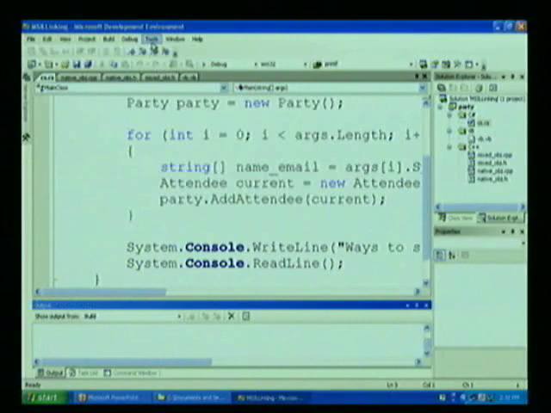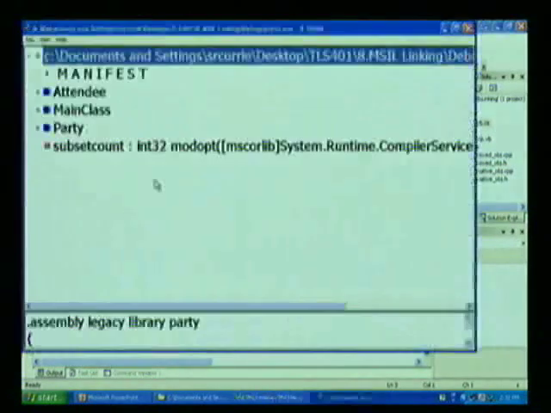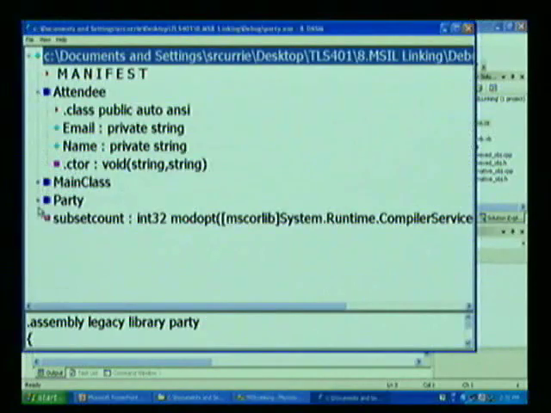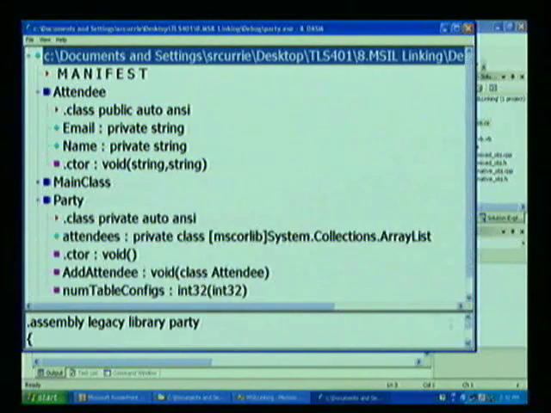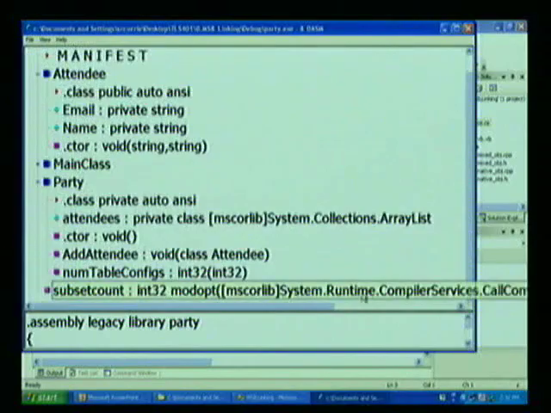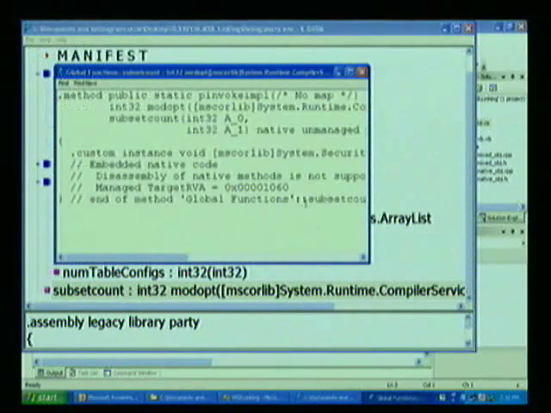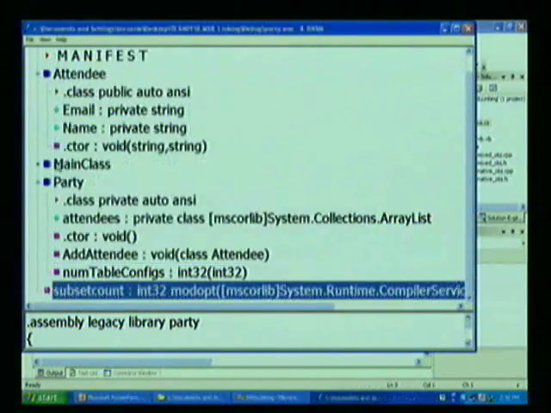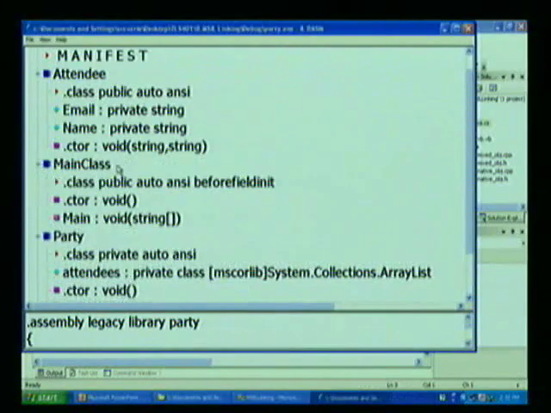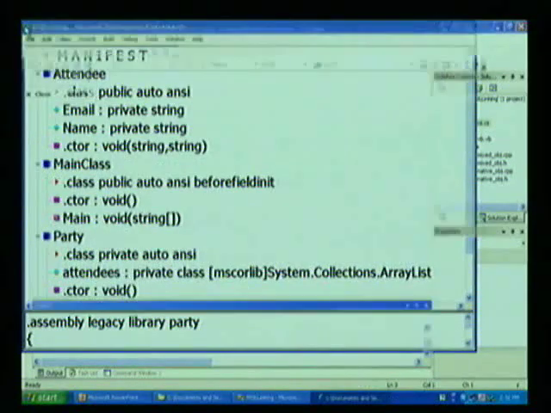If you look at the IL-DASM, just to make sure I'm not cheating here, we've got attendee, which was defined in VB, party, which was defined in C++, subset count, which was defined in native C++, and we see we've got embedded native code there, and main class, which was implemented in C#, all in one file, all working together.